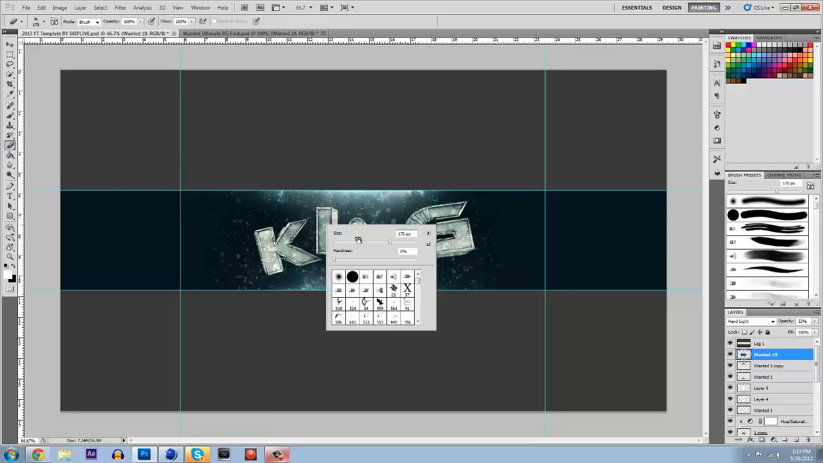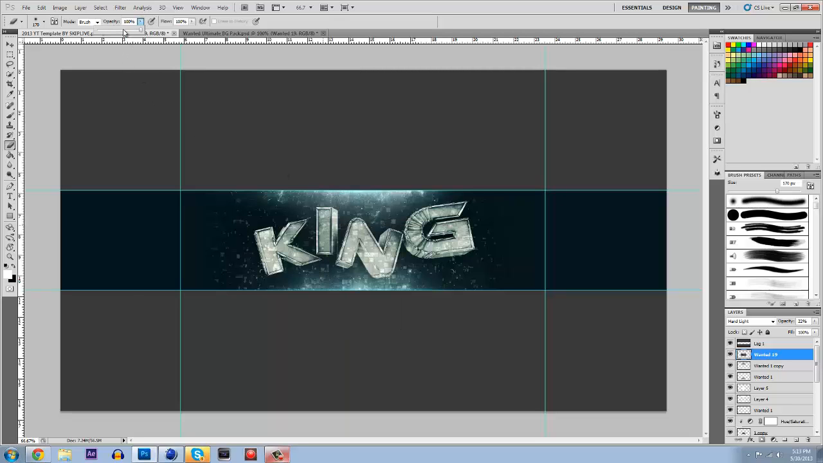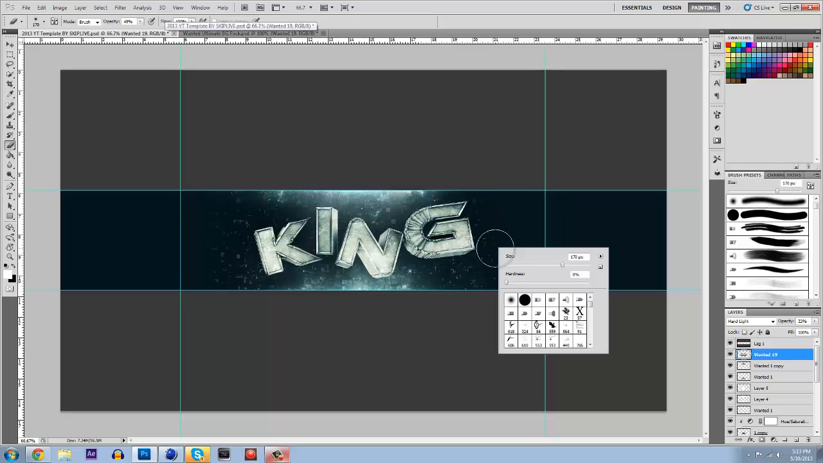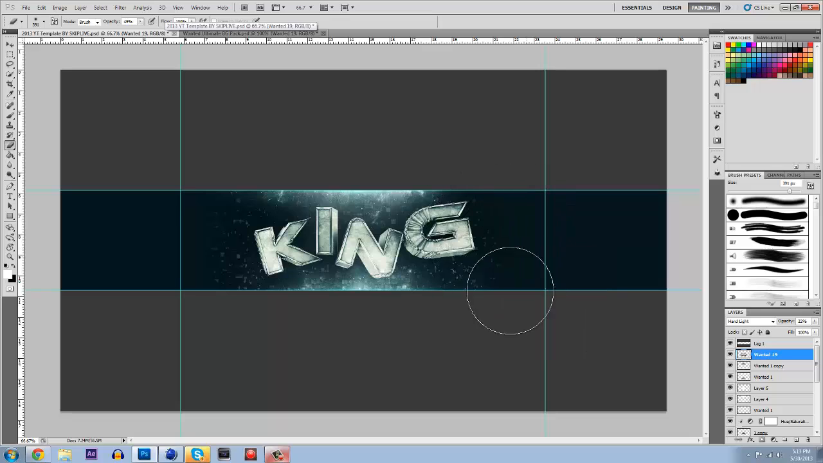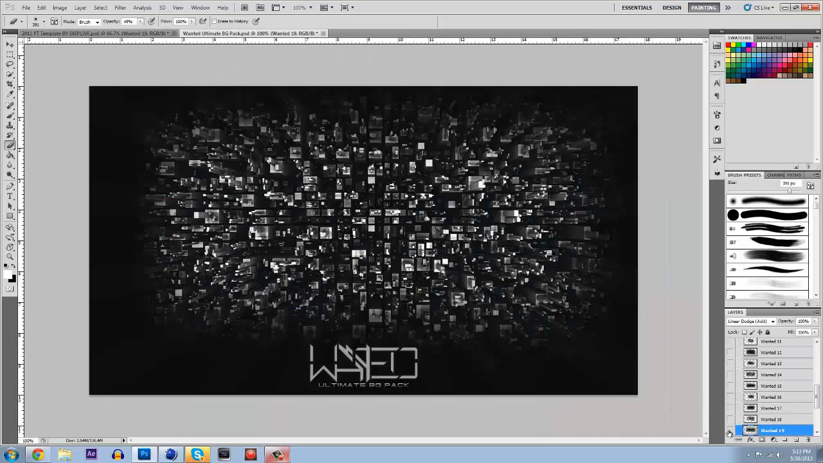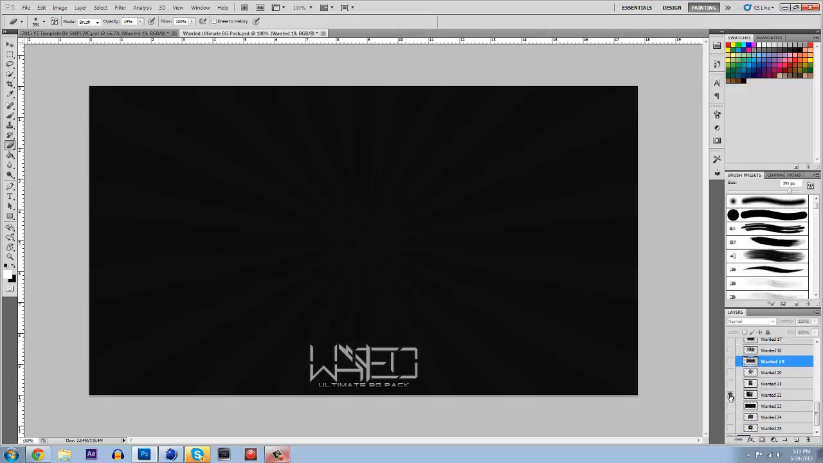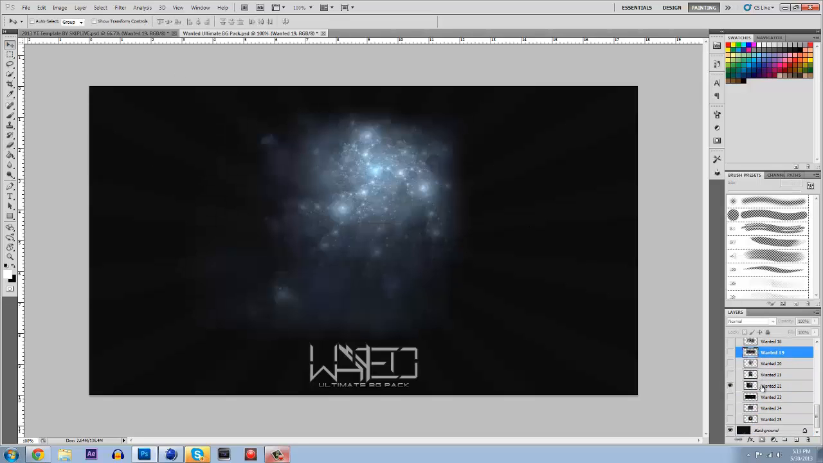Then take your eraser tool, set the hardness to 0, and then go up here and set the opacity to about 50, and just erase what's around the text. If you set the opacity to 50, it's not going to erase all of the texture, so it won't be complete. It'll still be on the text, just not as much. Just erase it a little bit, and that makes it look a lot better. Adds a little bit more to it. Pretty much all you need to do is add some more.